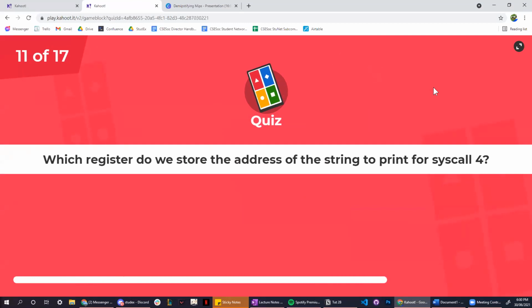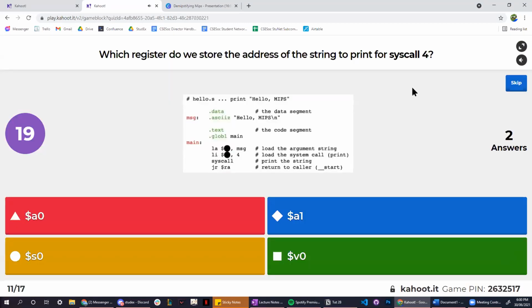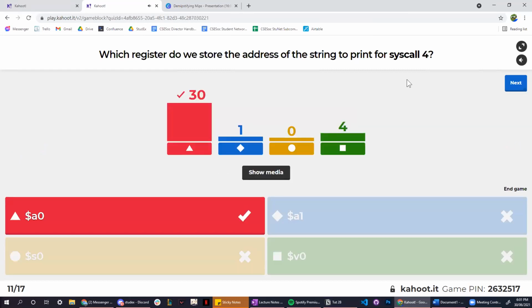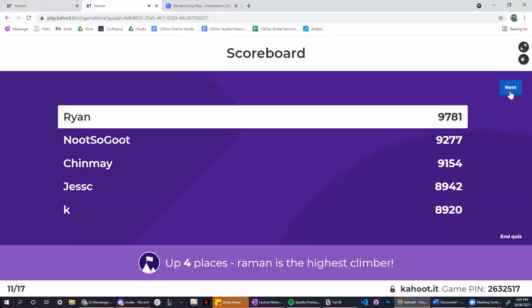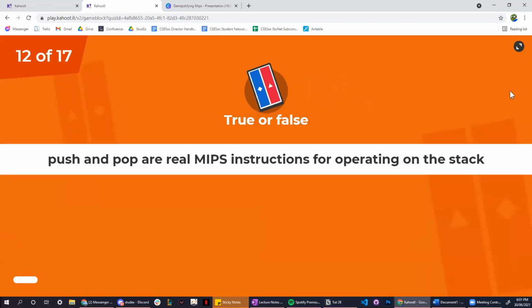So a very similar question, but which register do we use to store the address of the string for syscall? Nice. So $A0 is what actually stores the content to be printed. All right, Ryan's still in the lead with 500 points now. Wow. True or false question.